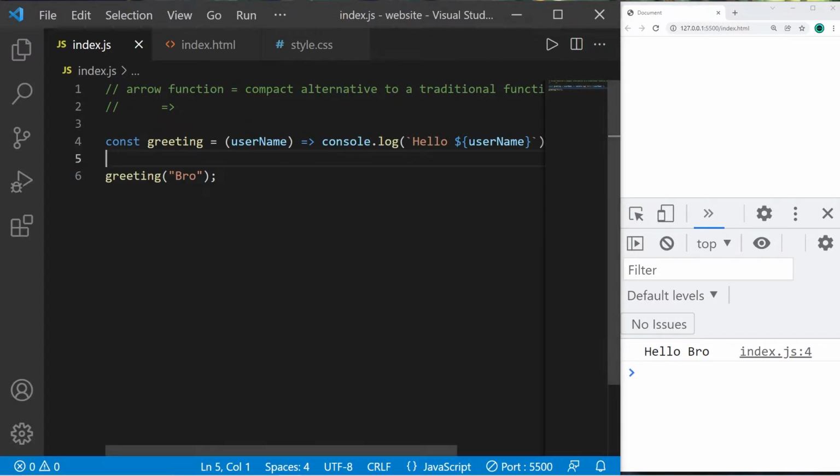Yes, it does. So depending on what arguments you have, if you have no arguments, you need just a set of parentheses. If you have one argument, you don't necessarily need to enclose this in a set of parentheses. If you have two or more arguments, you do need a set of parentheses. That is one example of the arrow function. Let's try a different example.